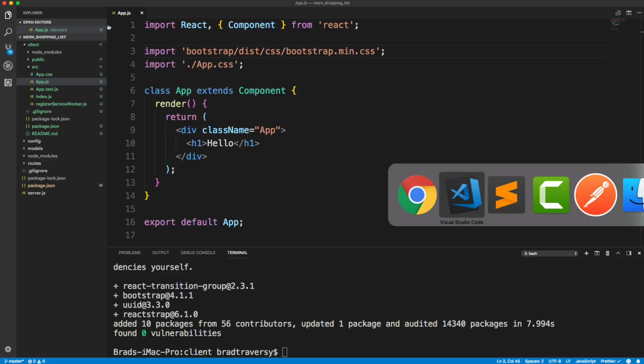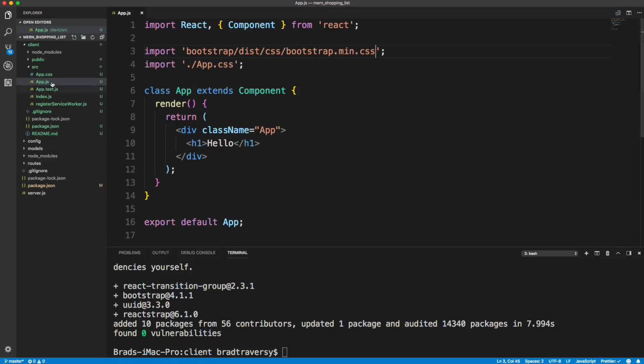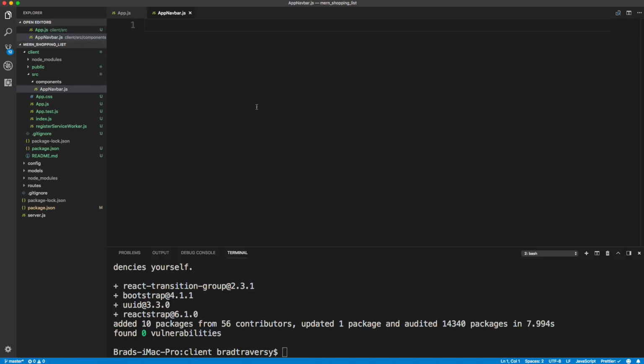All right, so let's go back and let's create inside of our source folder, we're going to create a folder called components. And inside here, we're going to create a file called AppNavbar.js. So this is going to be our navbar, and we're going to be using Reactstrap for this.